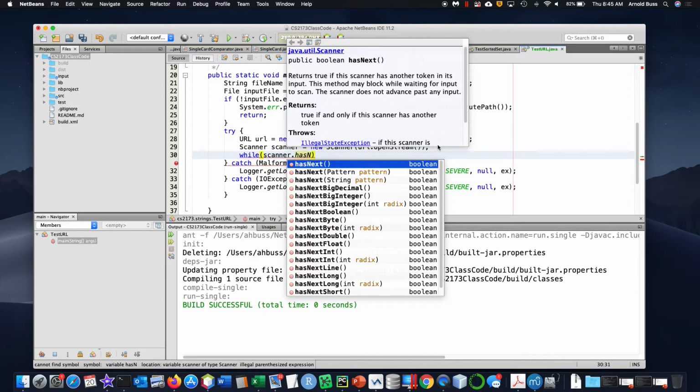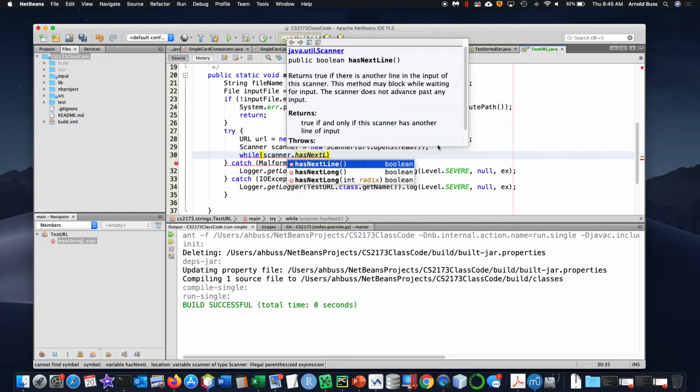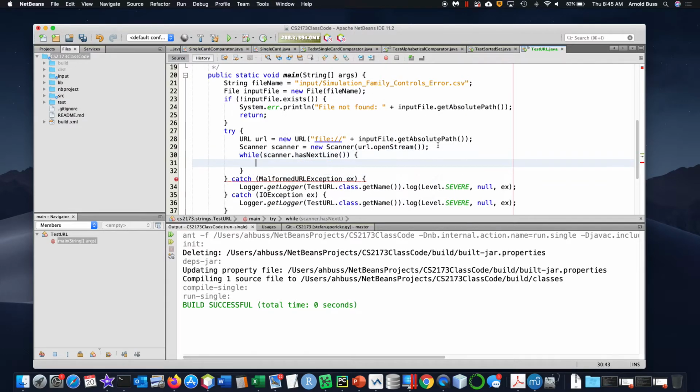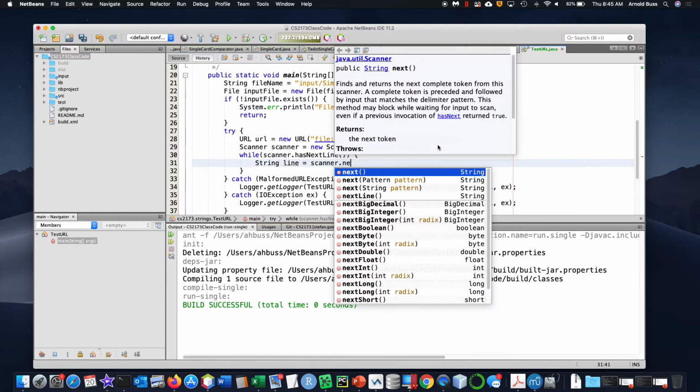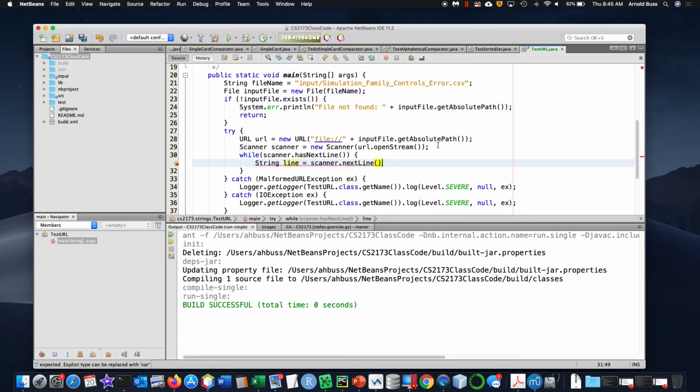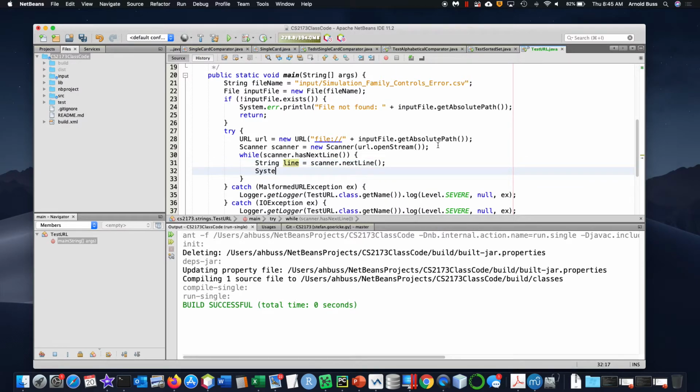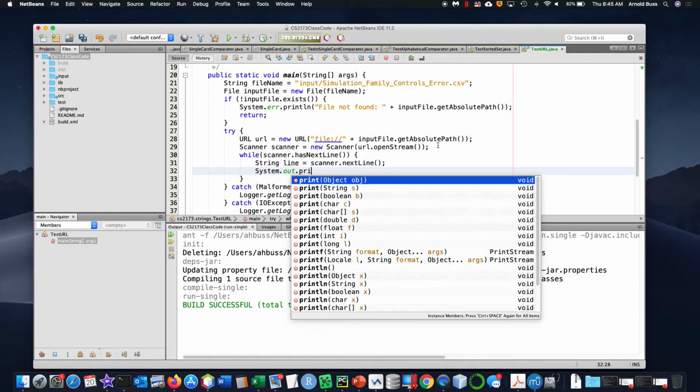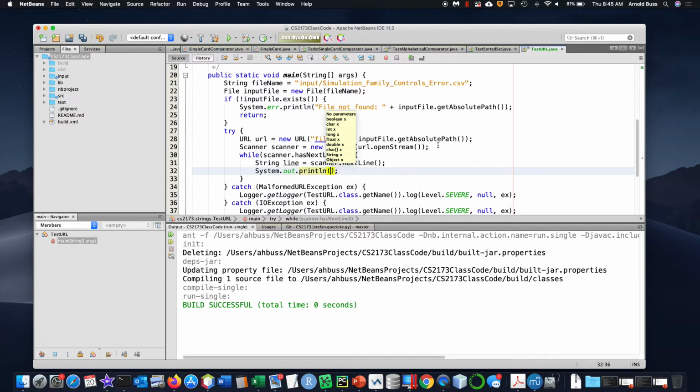Has next line. As long as there's another line to read, the scanner will read that, and I'll just grab the line from the scanner, and next line will give me the whole thing. And I'll just print the line.